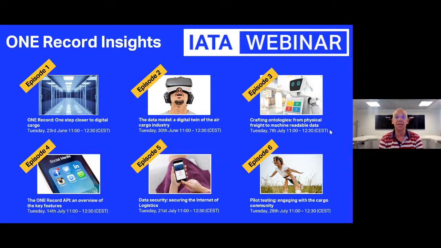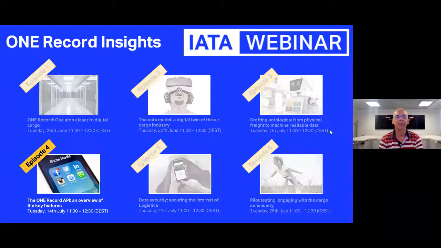Next week is going to be about the data security part of it. And the last one is about pilot testing with our cargo community. So I strongly encourage you to follow those as well.